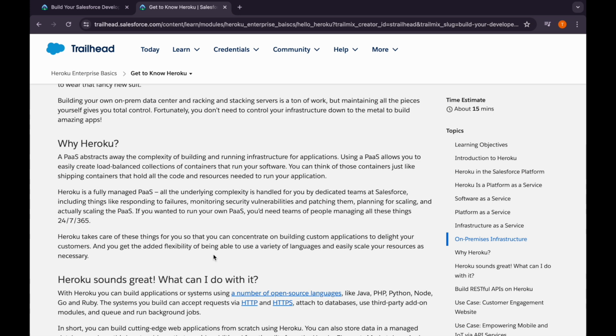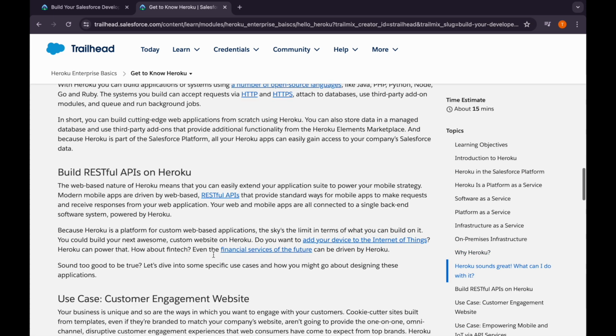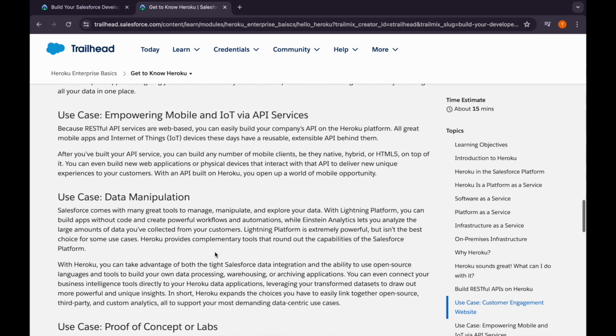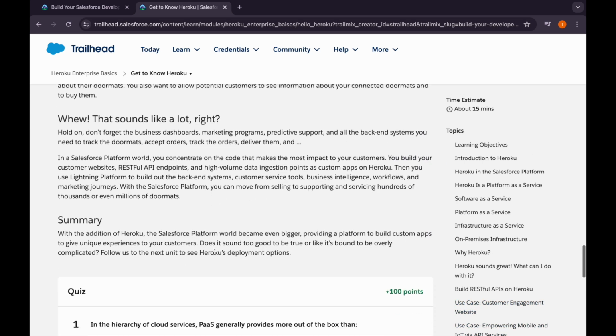But if we talk about why we use it, it gives a huge option to accept requests via http, https, and use open source languages: Java, PHP, Python, Node, Go, Ruby. That's why we can also build RESTful APIs on Heroku, and there are some use cases you can go through. And let's come to the quiz.